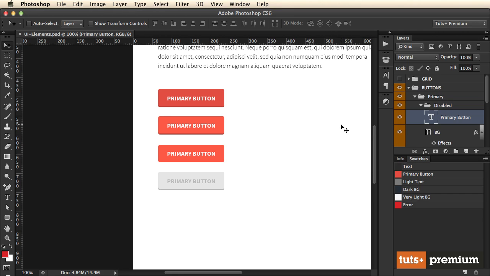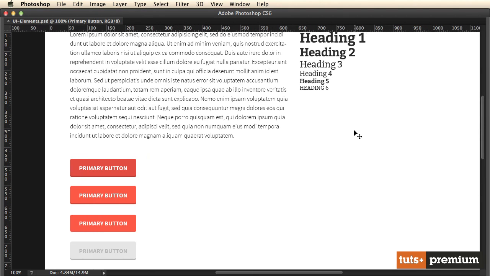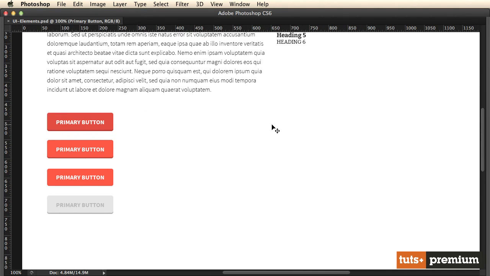Okay, so that is the first batch of buttons, the primary. In the next video, we'll take care of the secondary button styling and also the form styling.